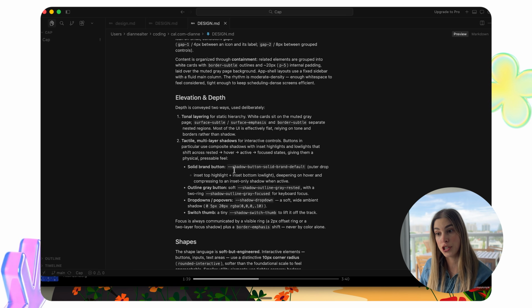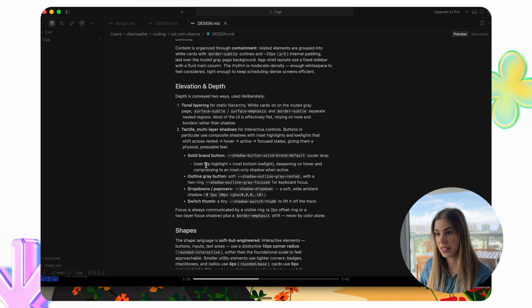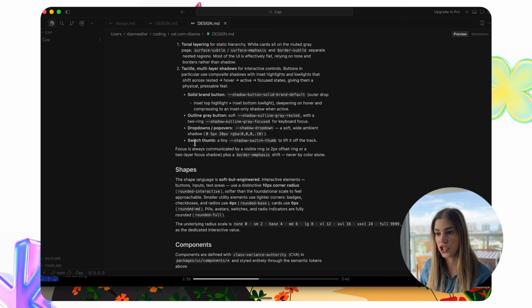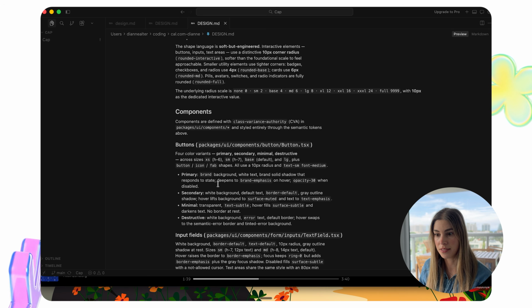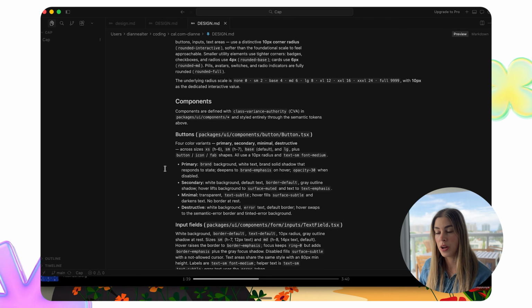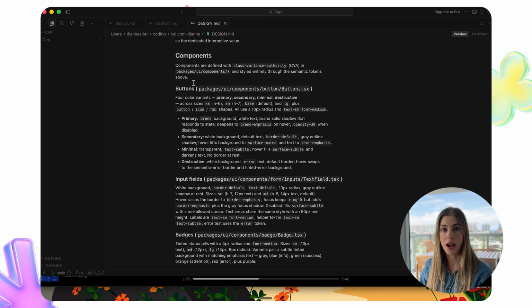Okay, depth is conveyed in two ways, tonal and tactical. And it's going to define examples of each. Then all of the shapes. And then here are the buttons. So this is actually pulling from the component library that we built already.